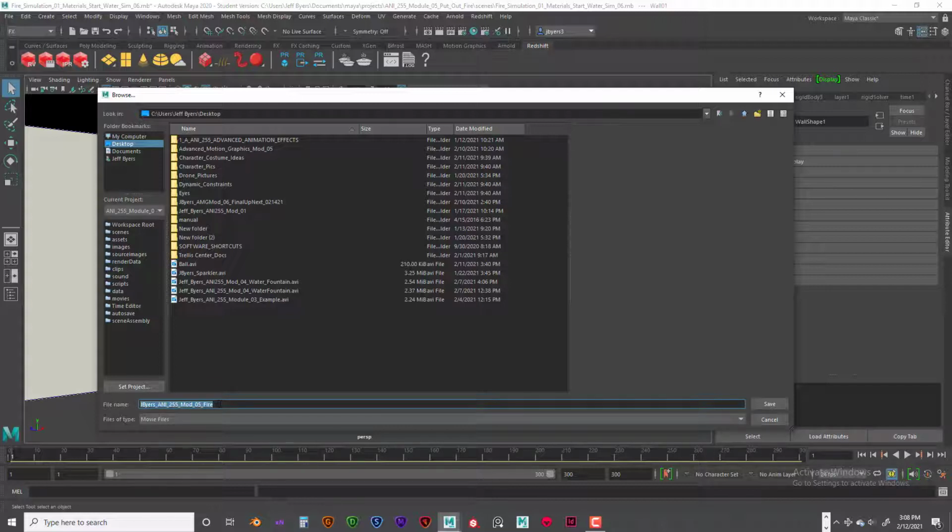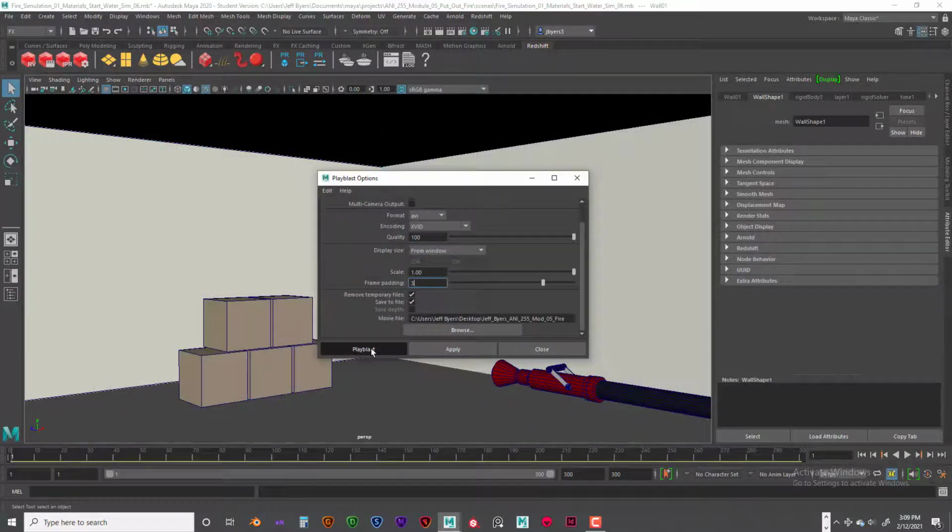Whatever naming convention I ask you to do in module 5, please do that. But always put your first and last name in there, and I probably should do that too, to make sure I get that. Okay, so first and last name, Annie 255 module 5, fire. And we're going to the desktop so it's easy to find. There we go, play blast.